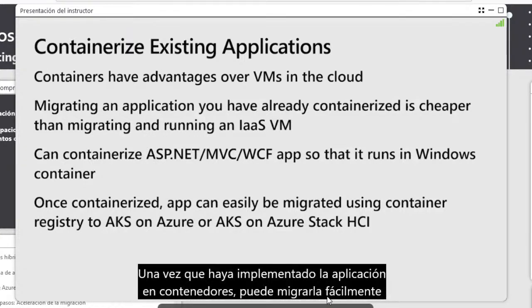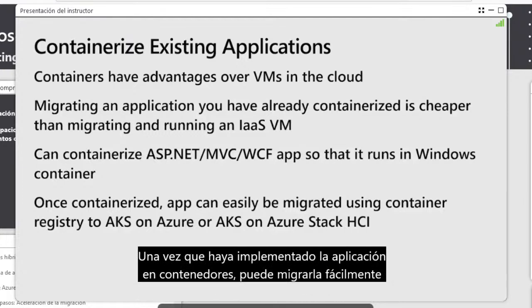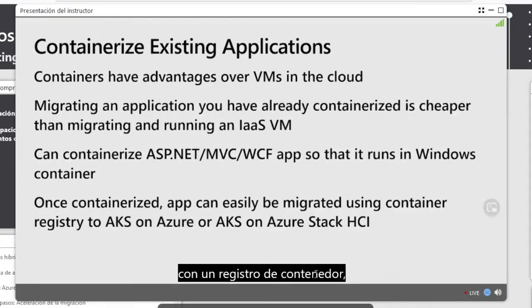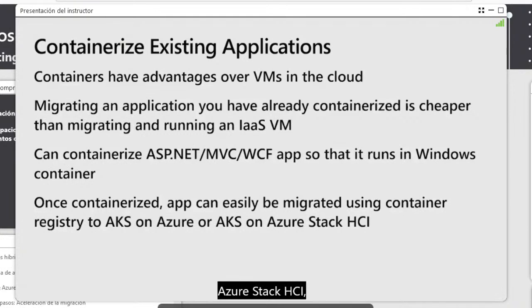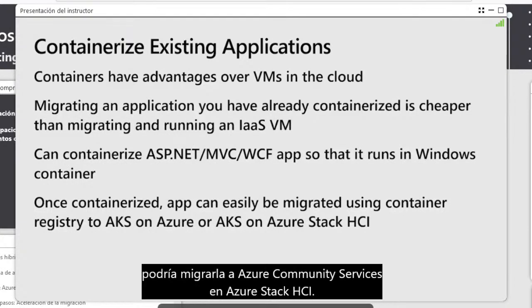Now, once you've containerized the app, you can easily move it using a container registry to Azure Kubernetes Service on Azure, or even if you want to go that hybrid route where you're running Azure Stack HCI, you can move it to Azure Kubernetes Service on Azure Stack HCI.